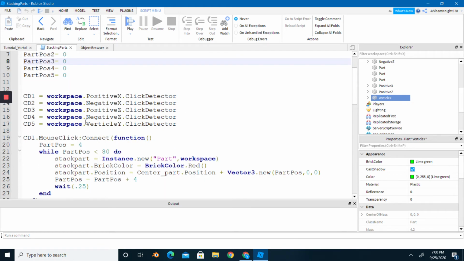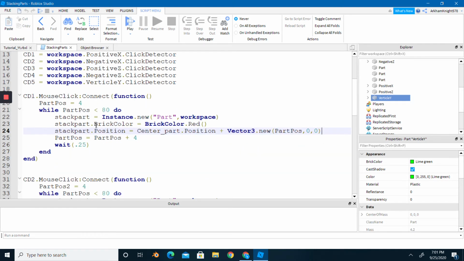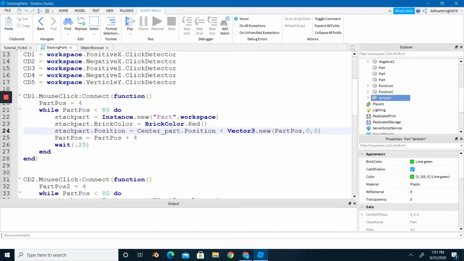And then click detector. Alright, so the most important line we're going to be paying attention to here is line 24. This is what I'm talking about. Basically, for this script, we are using part pose as a position value, and depending on what part pose is, that's how many studs we are going to stack it. So part pose initially sets itself to 4, and every time it enters this while loop, it will add itself by 4.